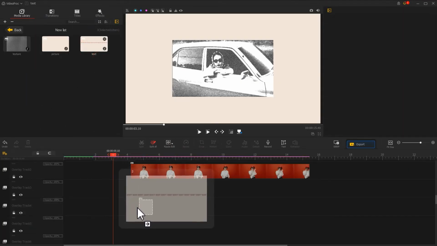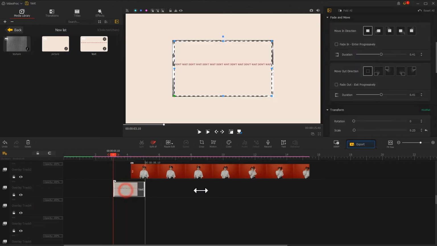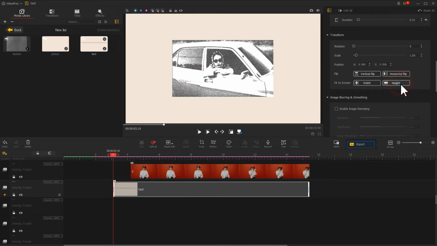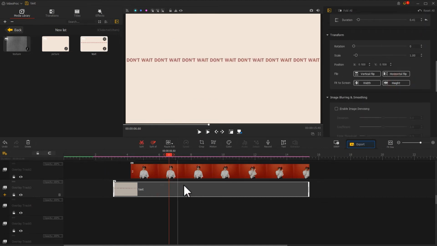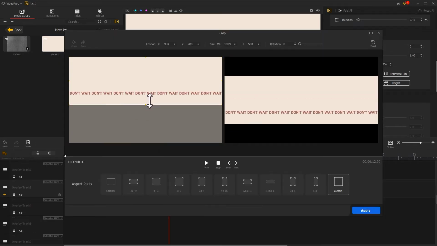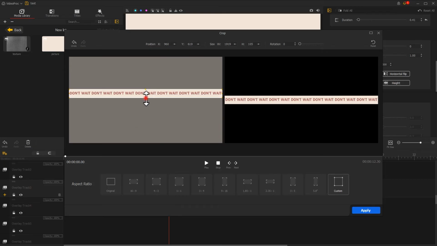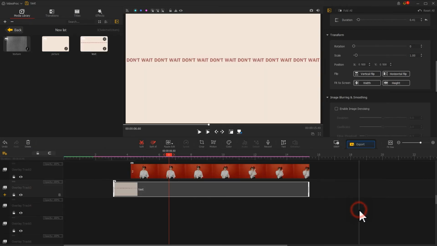First, drag the text image to a timeline. Do the basic editing for it. Then click Crop icon in the toolbar. Adjust the box size and position to frame just the text. Click Apply to enter to the main interface.